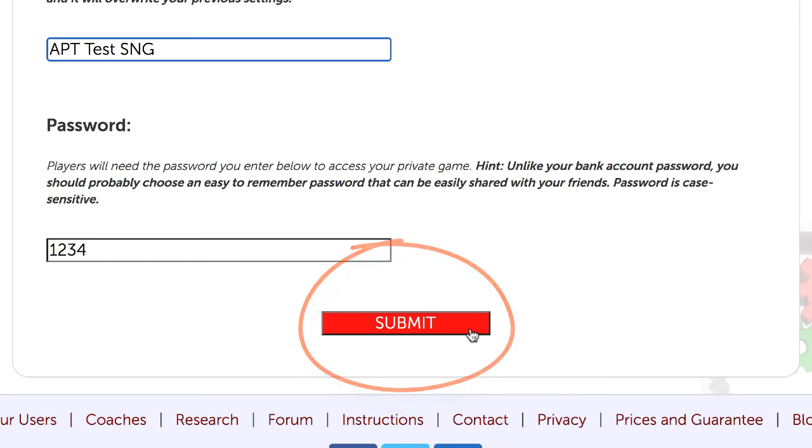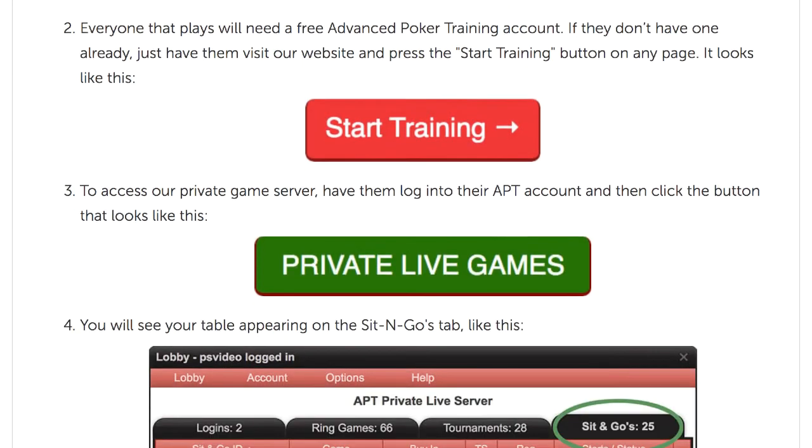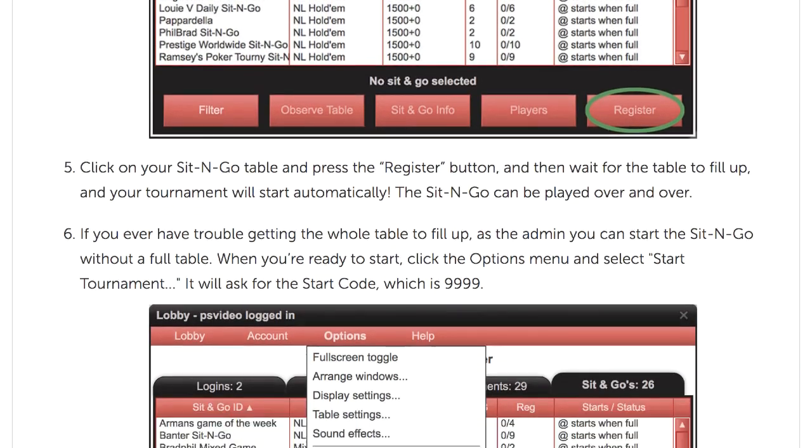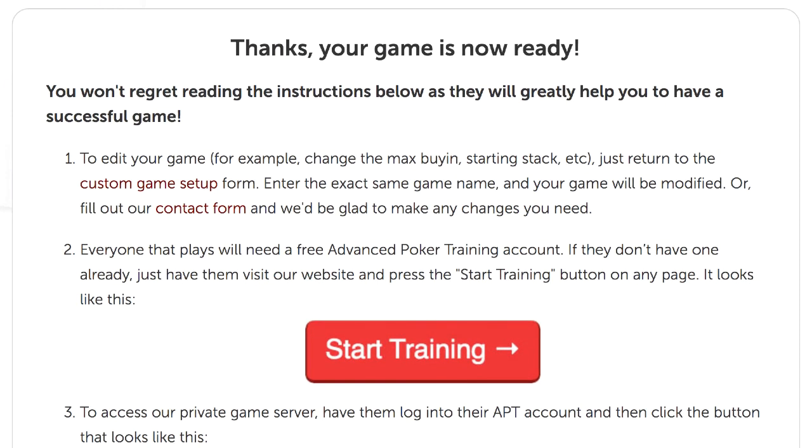So that's about all for this screen, and then you're going to click Submit and it's going to automatically, instantly create this table for you on our private server. And then just email your friends and tell them the name of the game and the game password and how to get to our website and create a free account and when to meet you there. And when they get there, they just click on that Private Live Games button and they'll be taken right there.